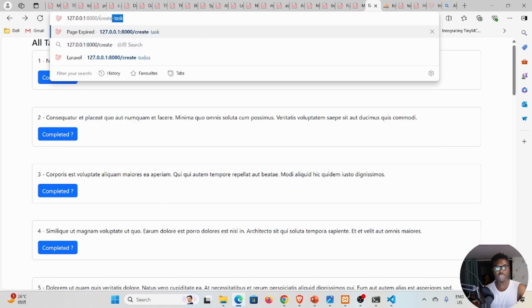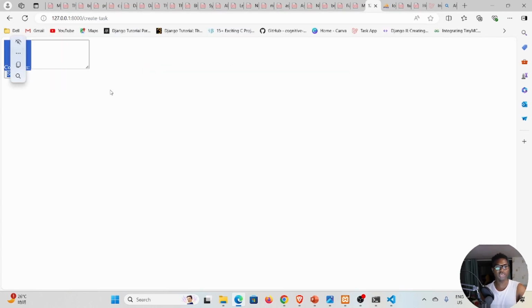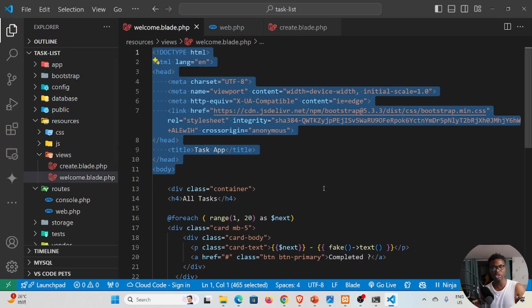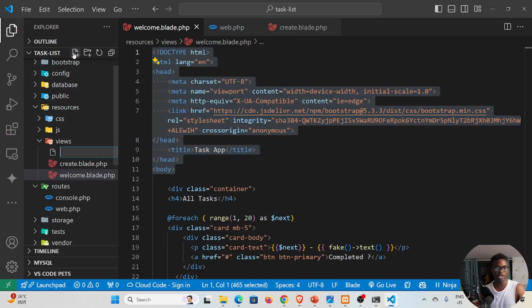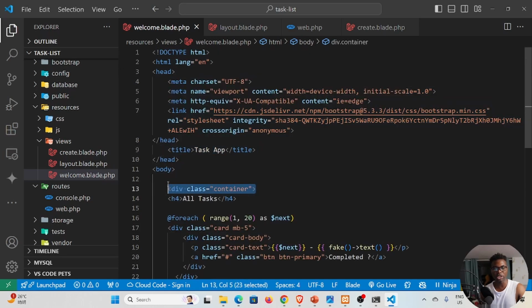So /create-task, and then hit enter. You can see we're getting our form right here, but of course it does not have the styling because it's not utilizing these styles right here. So what I can do is I need to include some kind of a layout in my application. In that layout, we have every part which is going to be common in all my pages. So inside my views, I'm going to create another view here, which I'm going to call layout.blade.php, like that. And so inside here, we're going to cut up to the container because all of my pages are going to include this thing right here.